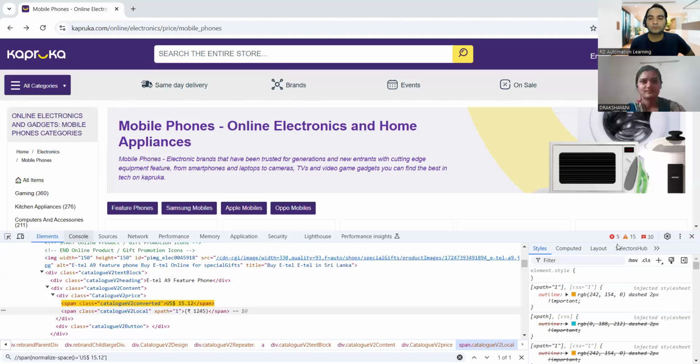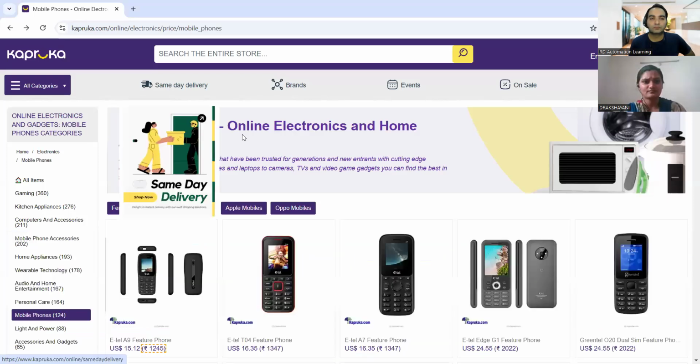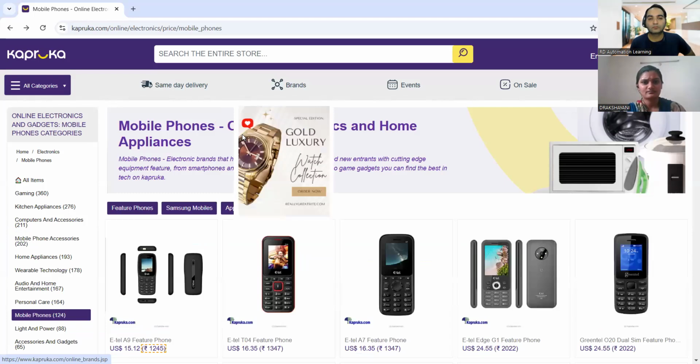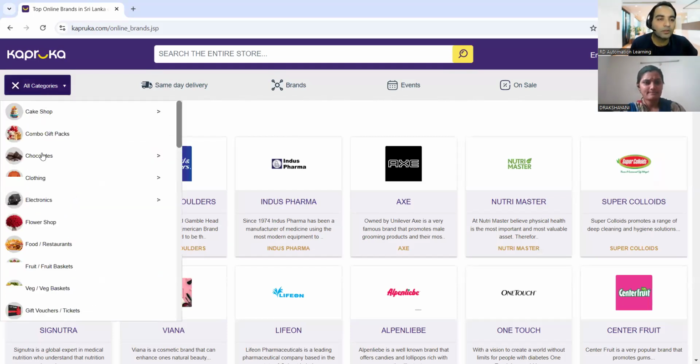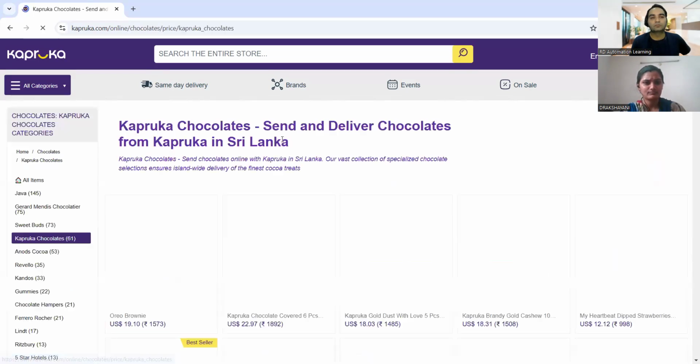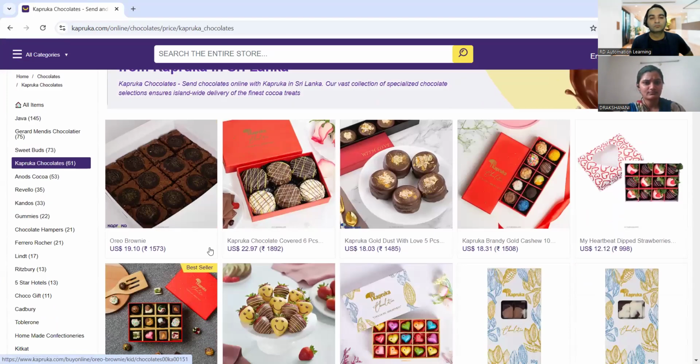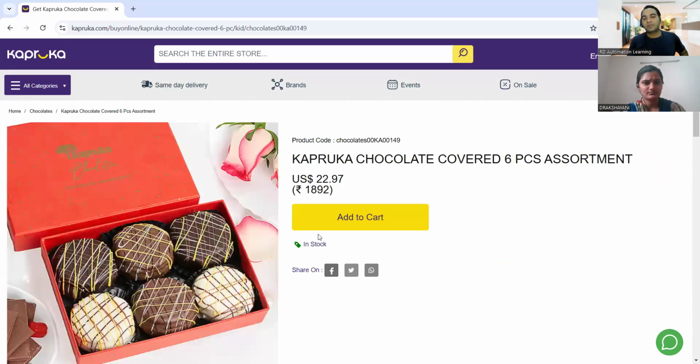So now let me share my screen. Let's say you have to automate, let me go to one of the categories, let's say you have to automate this particular scenario. The price of this particular chocolate is displayed as rupees 1892 or $22, right? So how will you automate this scenario?